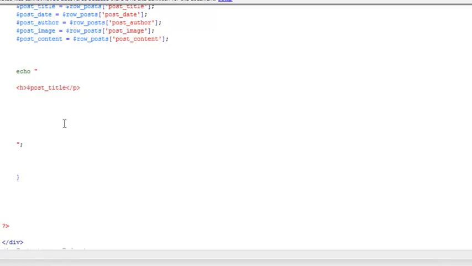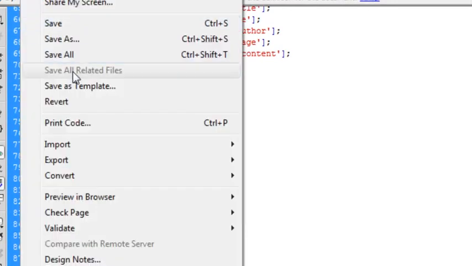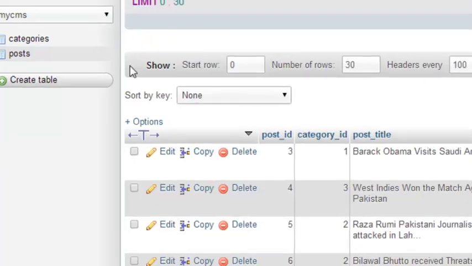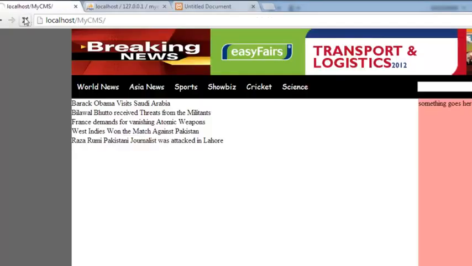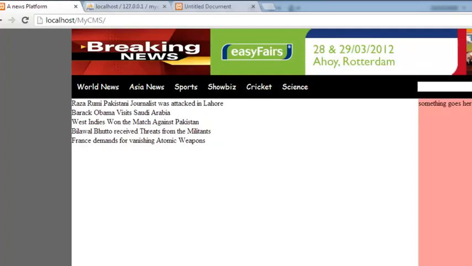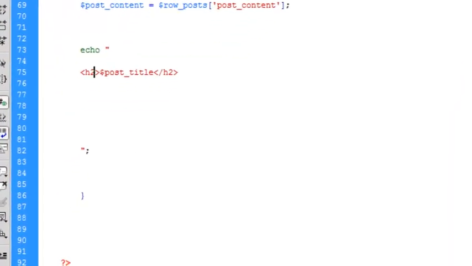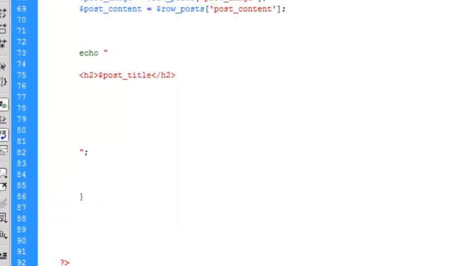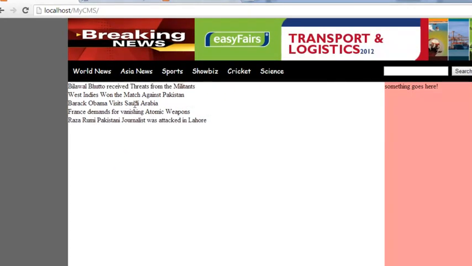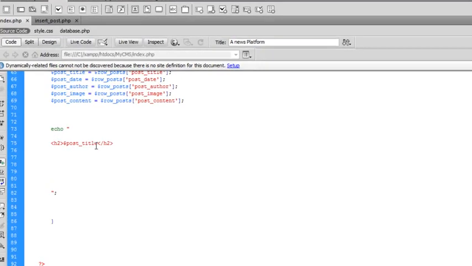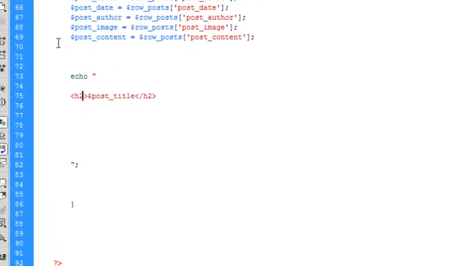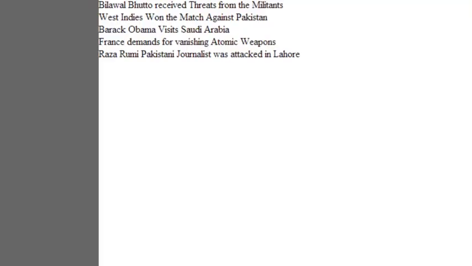I need to insert an h2 tag instead, because the title of the post must be in a bigger size. Once again I have saved them all. Come back, refresh the page. H2 post title, H2 close, save all. H2 and H2 close. It's not really big, not working, but let's check.